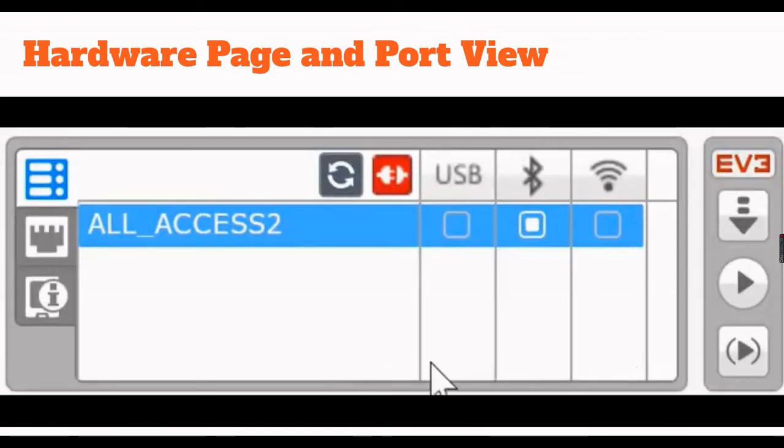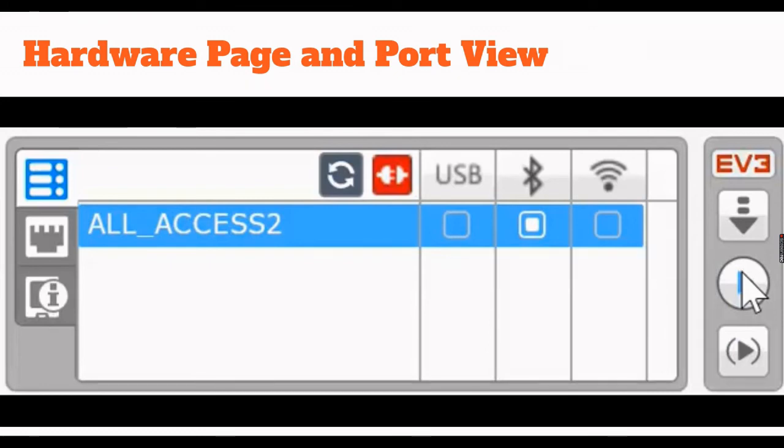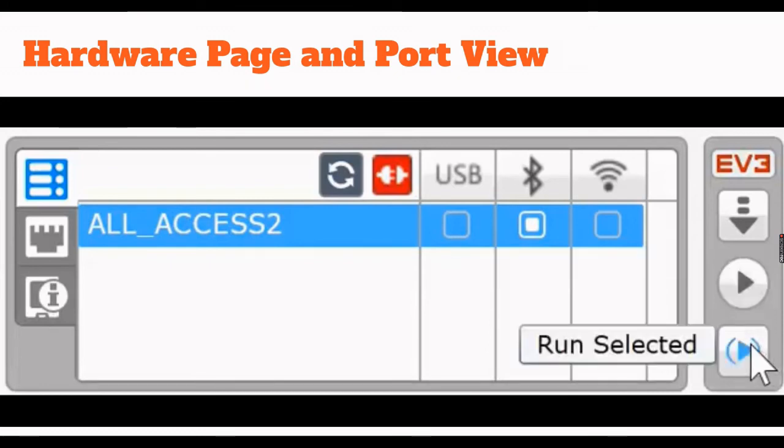Talking about the hardware page. So first, this is the first screen that you'll see. So it tells you which robot you're connected to, and that if you want to disconnect or refresh, see if there's any other robots around. And you can connect your robot through USB, Bluetooth, or Wi-Fi. And the robot that we're connected to right now, our robot, is connected through Bluetooth. You can also download a code, so it'll go to the robot brick. You can download and run, which means that after downloading that code to the brick, it'll run automatically. And finally, there's a run selected, where you can highlight a piece of your code and then run that section.